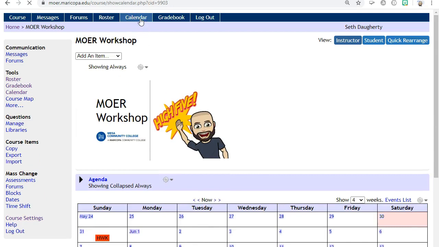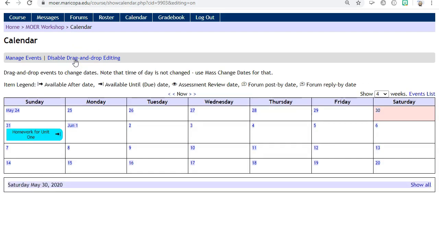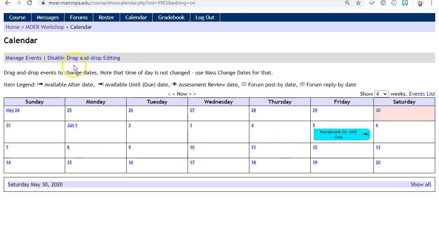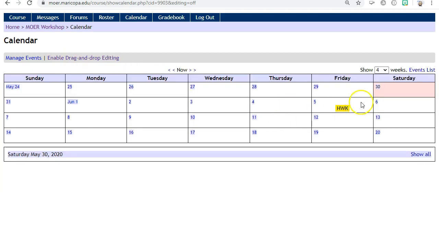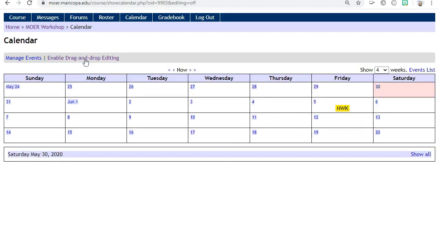click on Calendar at the top and click on Enable Drag and Drop Editing. And this will show you the name of all the homework assignments. And if I want to change the due date, I can simply drag it somewhere else and drop it. And once I click on Disable Drag and Drop Editing, that is now the new due date. So you can see I changed the due date. I added 5 days to it just by dragging and dropping. So you click on Enable if you want to drag and drop any dates. And clicking on Disable essentially saves that.